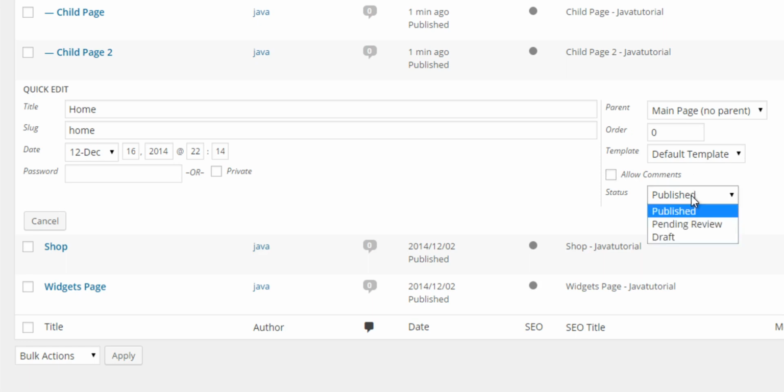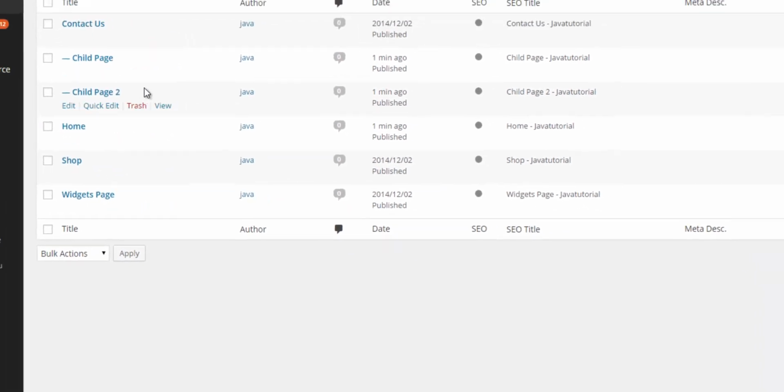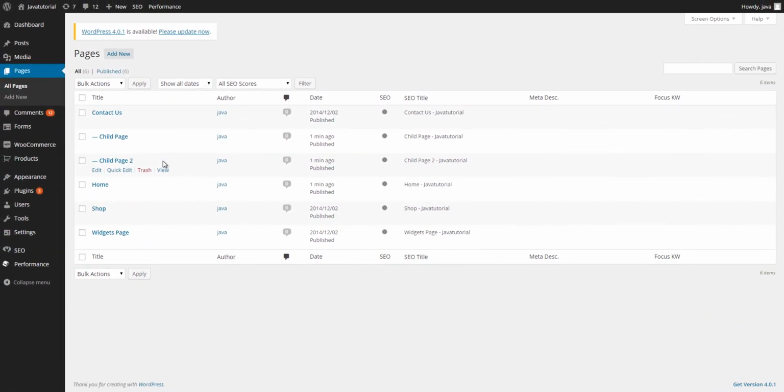And then you can change the status. So you can change it from published to pending review or draft. And anytime you want to update any of these changes, just hit the update button here. I'm going to cancel out of this. And now let's talk about the structure of these pages. These are mainly pages that are on our main navigation menu. But remember, we've set our main navigation menu pages and the hierarchy in the menu option under appearances.